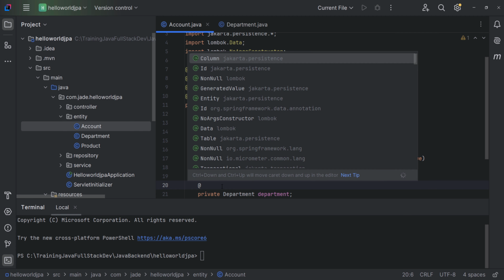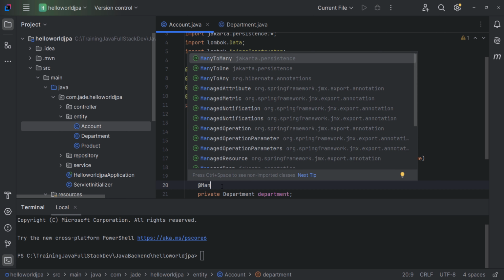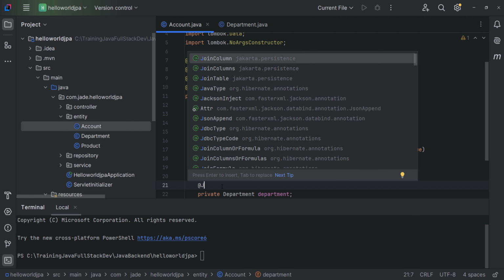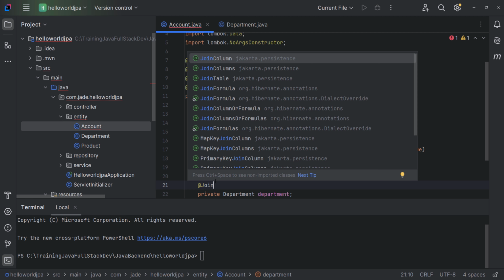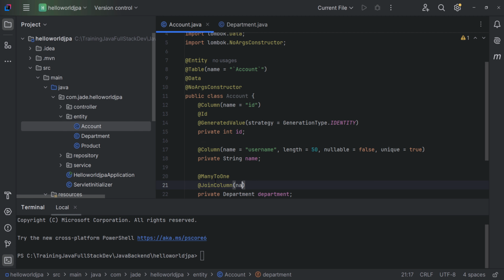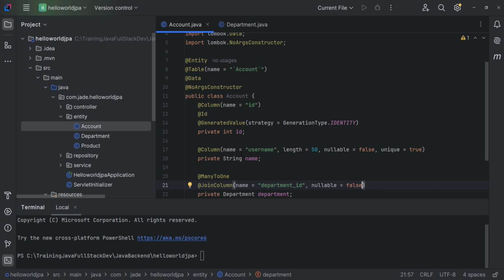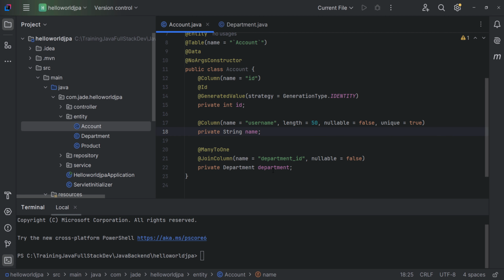All right, and here we also put the config for many to one, and we also provide a JoinColumn with the name department ID and nullable equal false, because we create a foreign key, so this always has a value for department ID, so this is not null. Right, we finished the account.